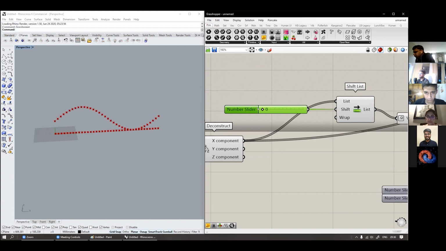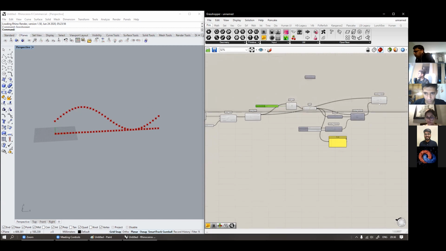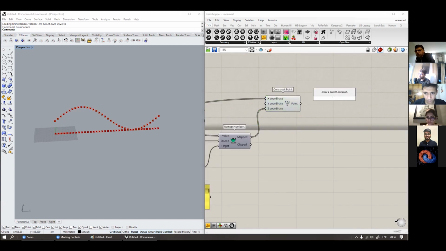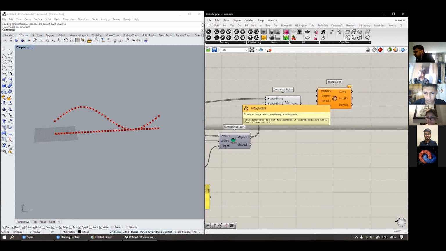Everyone's good with this? And then all these points, what I can do over here is I'll do interpolate, so that I get one closed curve over here like this.